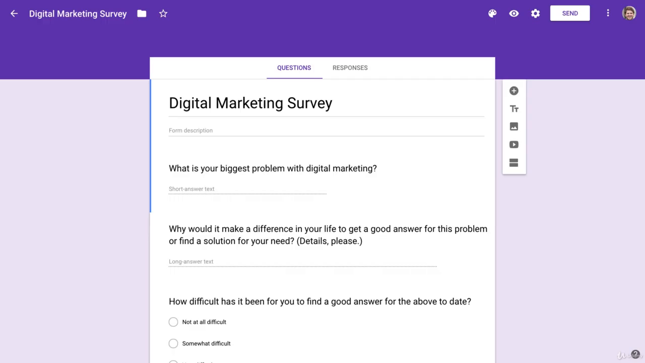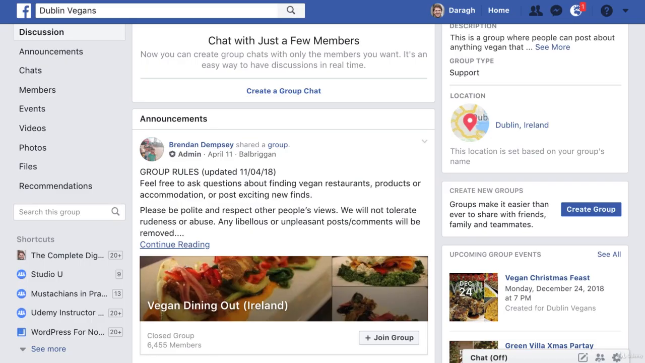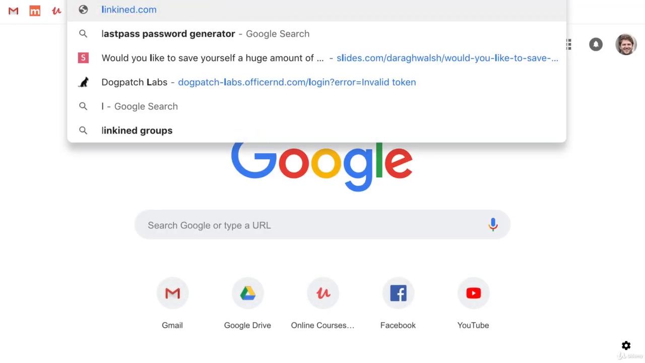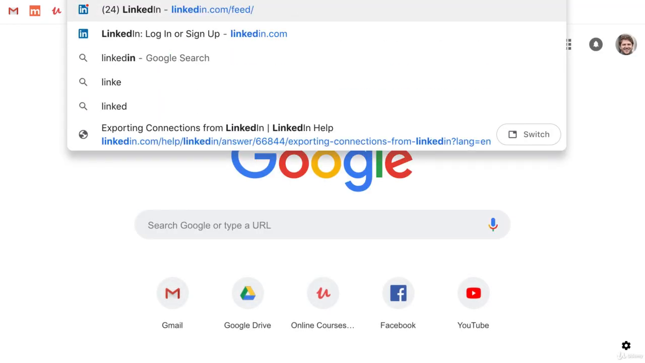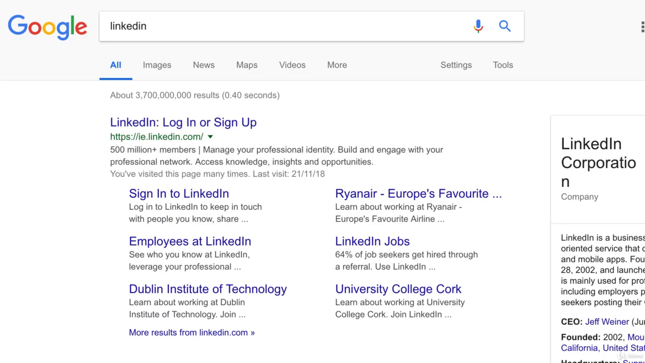As well as Facebook groups, there are also groups on LinkedIn. So let's quickly head over there. And again, it's the same thing that you want to do. Not just put a link to your survey in there and say, fill this out and help me. You want to say, hey guys, I'm curious what your biggest problems are as, say, vegans in Dublin. Fill out my survey below. I'm happy to share the results, and let's brainstorm some solutions to them.